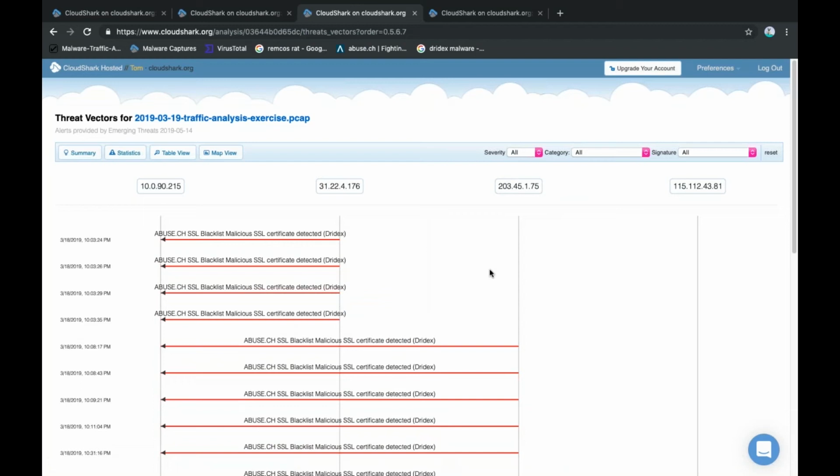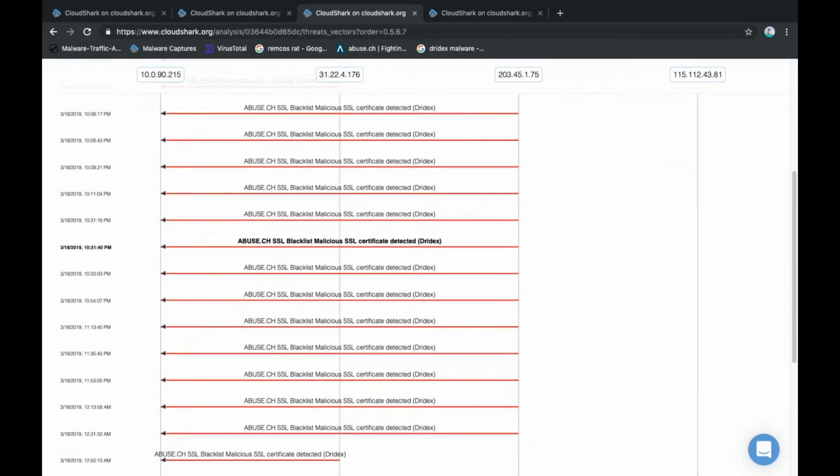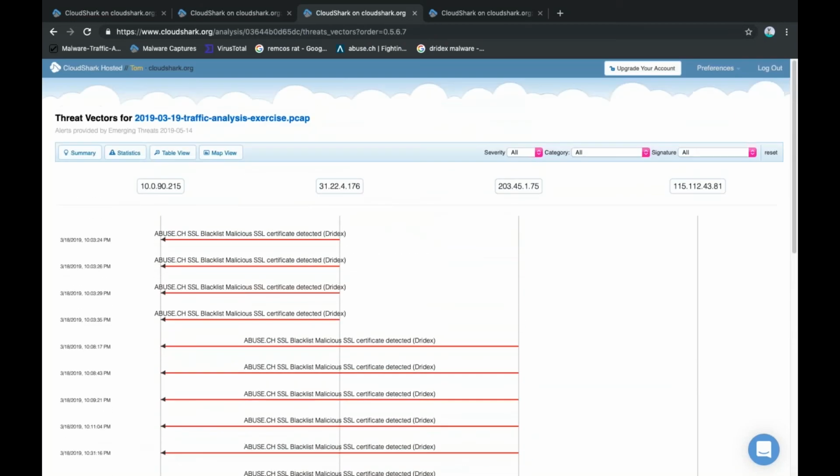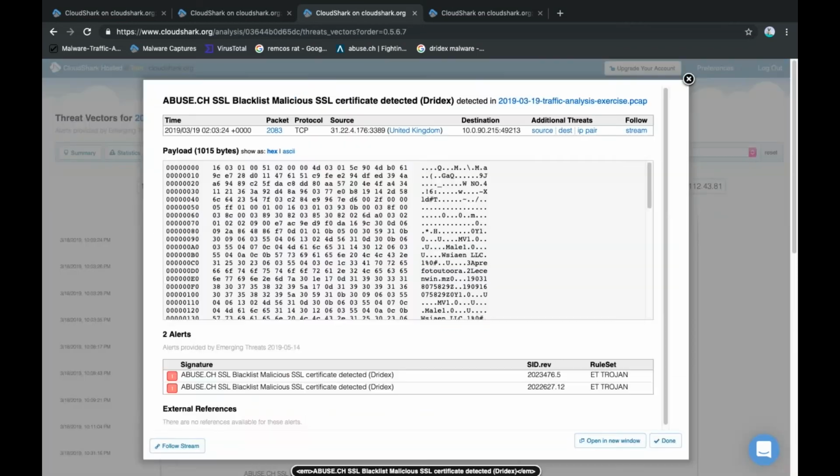So let's see what we see next after downloading that exe. We're seeing these are all the same threat names: abuse.ch, SSL Blacklist, Malicious SSL certificate detected, Dridex. We see that happening with 3 endpoints here, just over and over again. So again, we'll open this up.